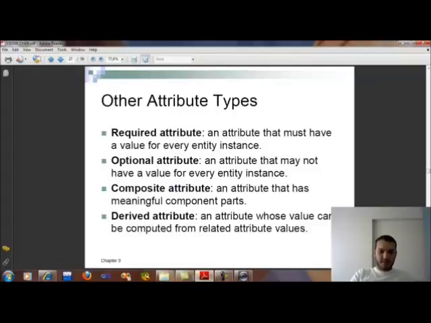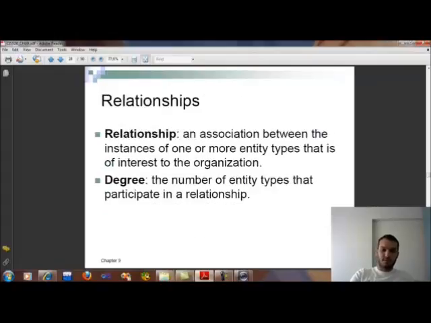And what's a derived attribute? A derived attribute is an attribute whose value can be computed from related attribute values. And we can look at relationships.